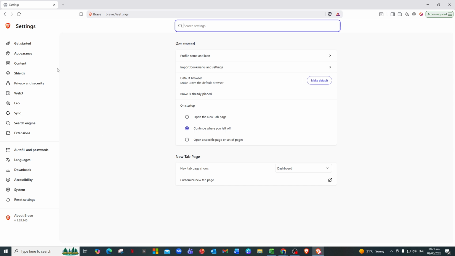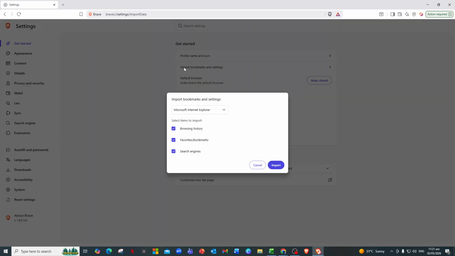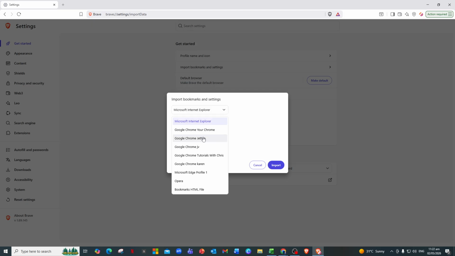On the left-hand side of this page, you'll see a list of categories. Look for the section that relates to importing or managing your browser data. In most versions of Brave, this will be under something like Get Started or Import Bookmarks and Settings. Click on the option that says Import Bookmarks and Settings. A small window will pop up, asking you which browser you want to import from. Open the drop-down menu and select Google Chrome.